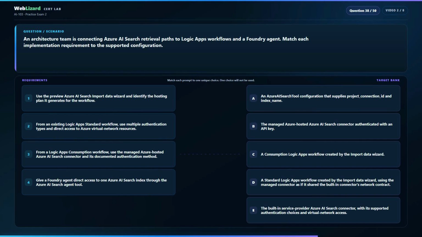Available targets. A. An Azure AI Search tool configuration that supplies project connection ID and index name. B. The managed Azure-hosted Azure AI Search connector authenticated with an API key. C. A consumption Logic Apps workflow created by the import data wizard. D. A standard Logic Apps workflow created by the import data wizard using the managed connector as if it shared the built-in connector's network contract. E. The built-in service provider Azure AI Search connector with its supported authentication choices and virtual network access. Lock in your answer.